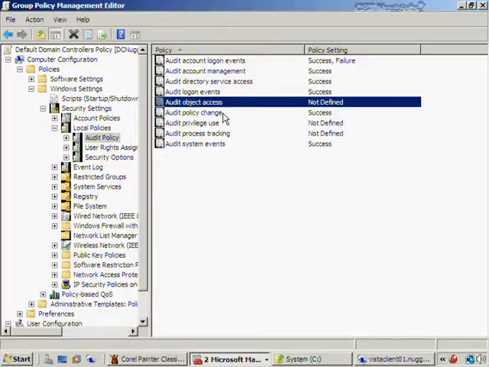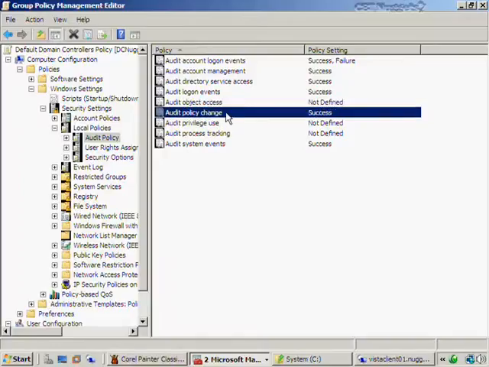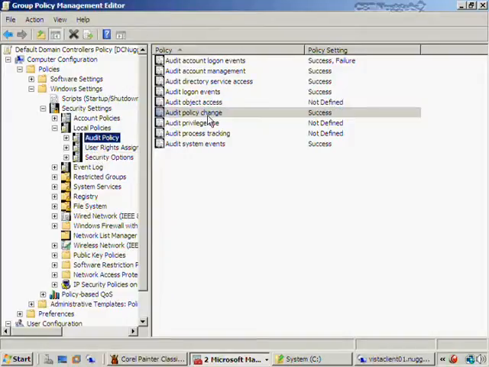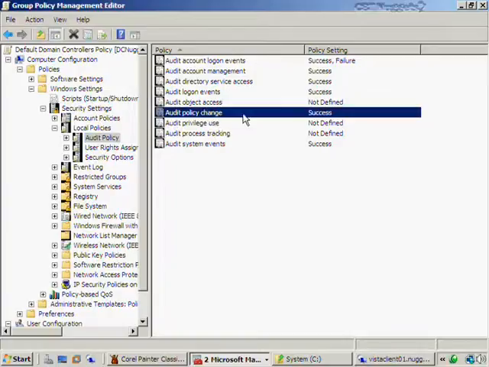I can also audit policy change. And that relates to whether or not we've changed any of these three things under these areas: the security options, the user rights assignments, or the audit policies themselves. And this will tell me anytime someone messes around with those kinds of things.